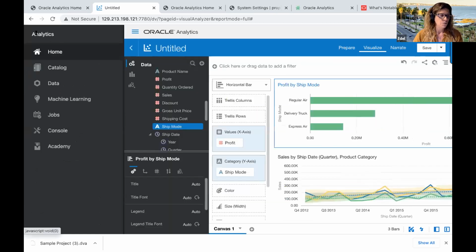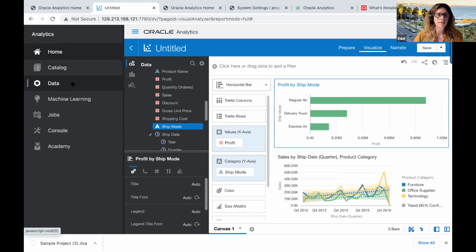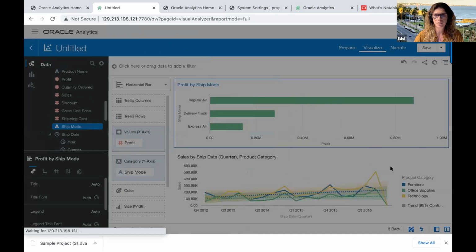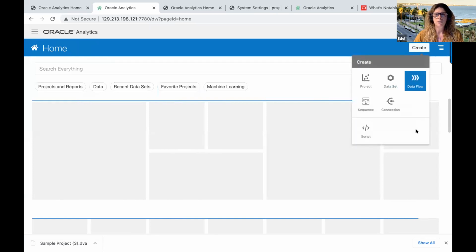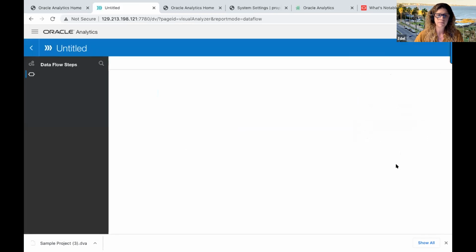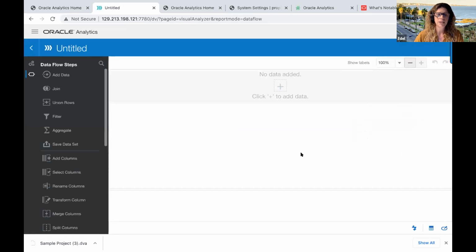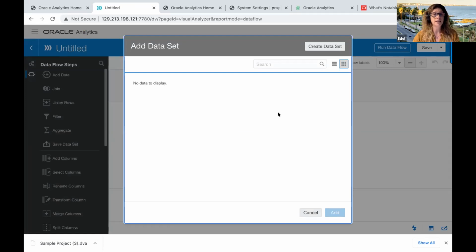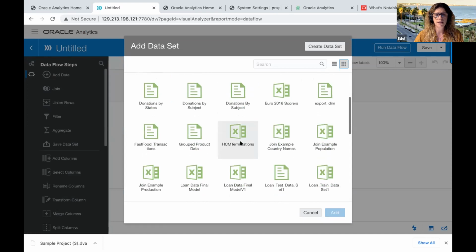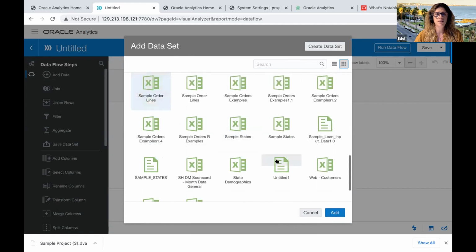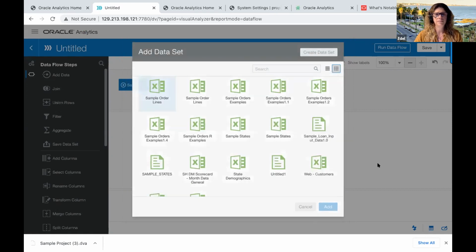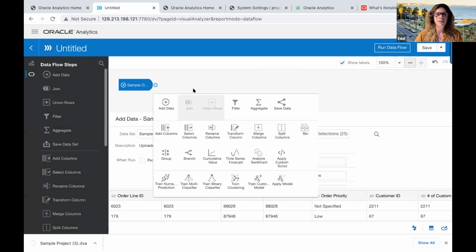Very simple, right? Okay, this is the way that you can create some visualizations in OES using the data visualization part. So, move on. You can also create something that is called data flow. So let me come back to home. And I can create a new data flow. And the first thing that it will ask me is, okay, what is the data set that you want to use? So let's use the same thing that I used here. Sample order lines. Perfect. And then you will see all the steps that I can apply.